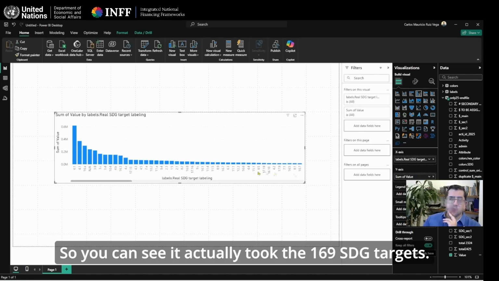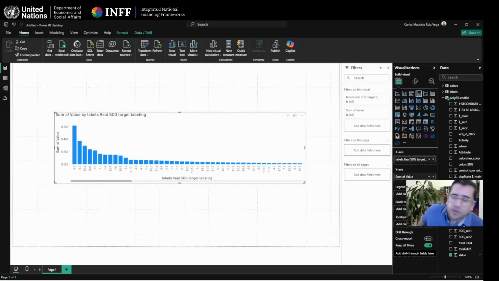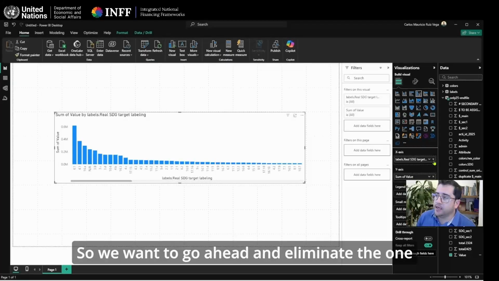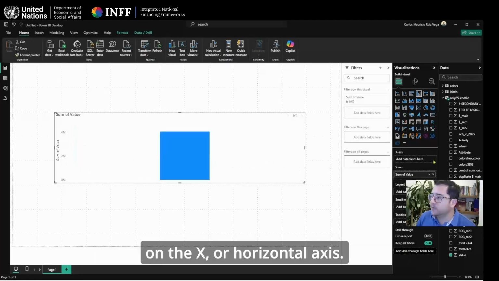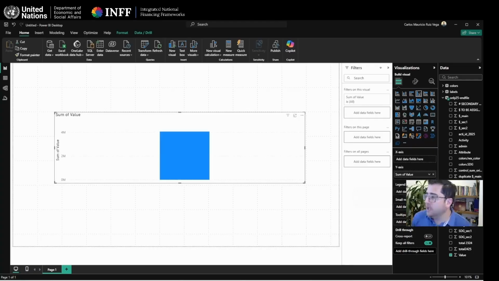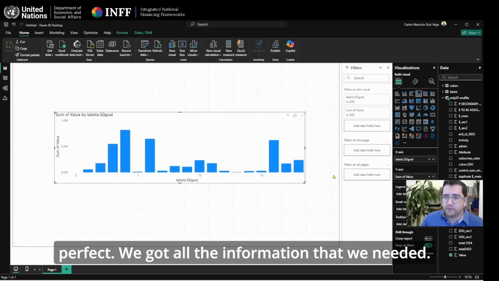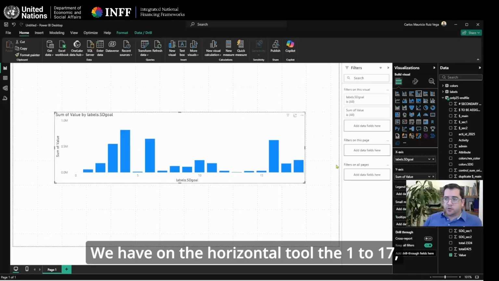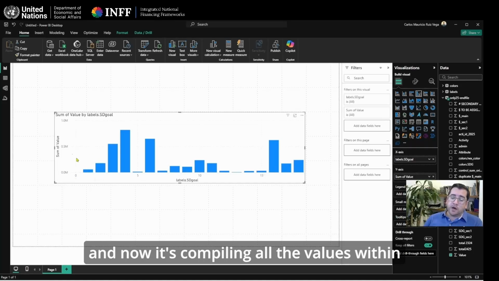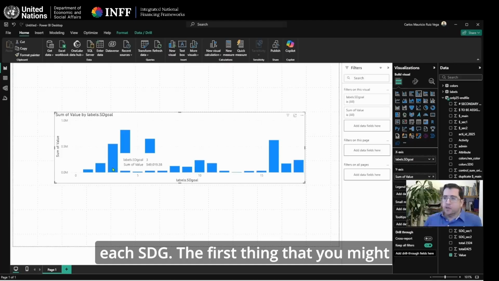So you can see it actually took the 169 SDG targets. So we want to go ahead and eliminate the one on the X or horizontal axis, and then we're gonna put, let me see where it is. So this is it. Perfect. We got all the information that we needed. We have on the horizontal the 1 to 17, and now it's compiling all the values within each SDG.